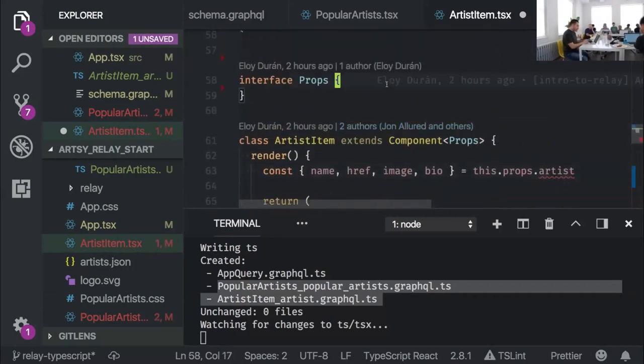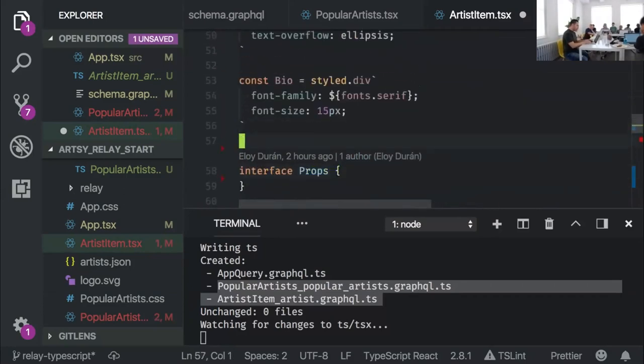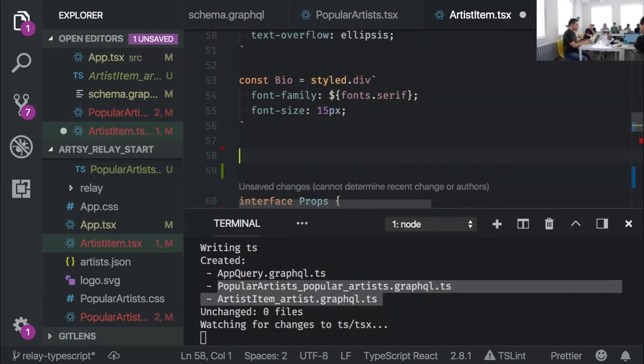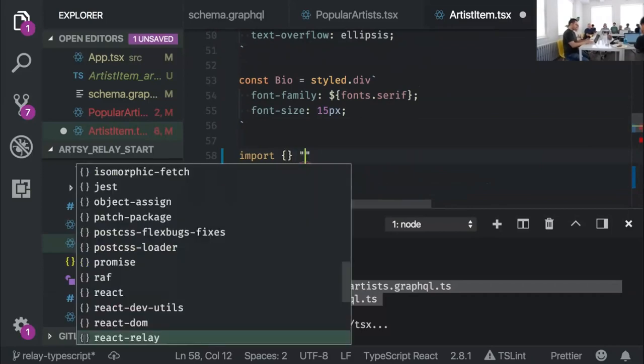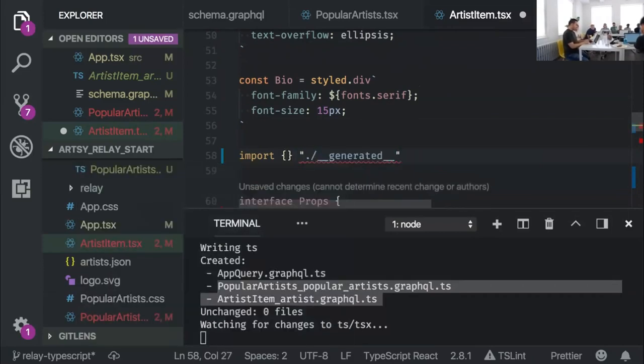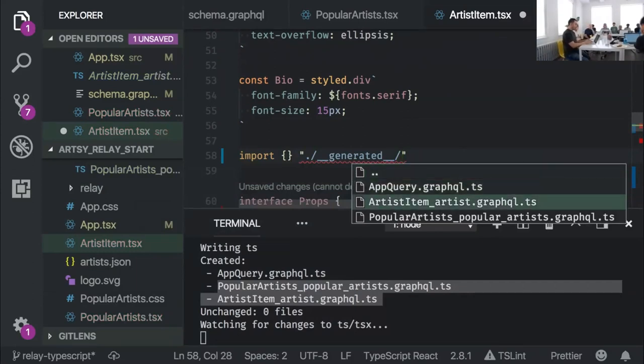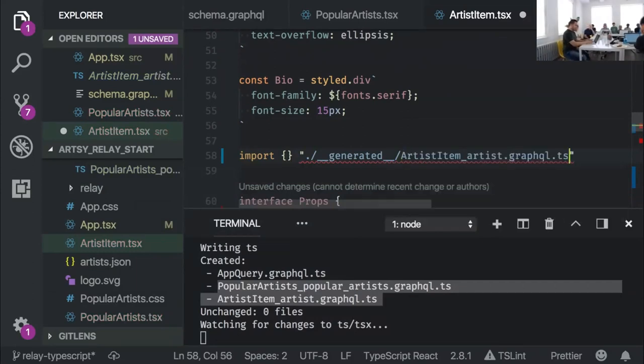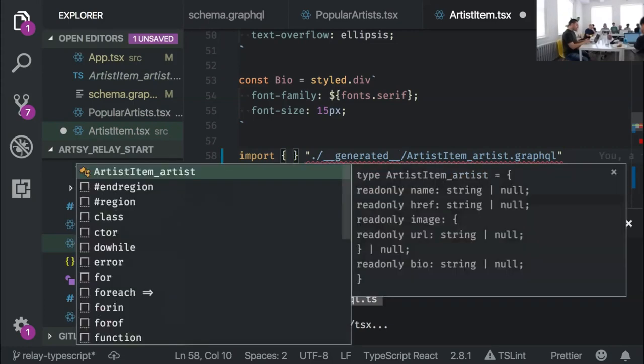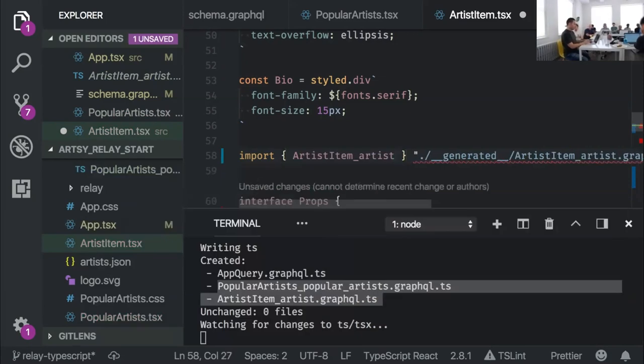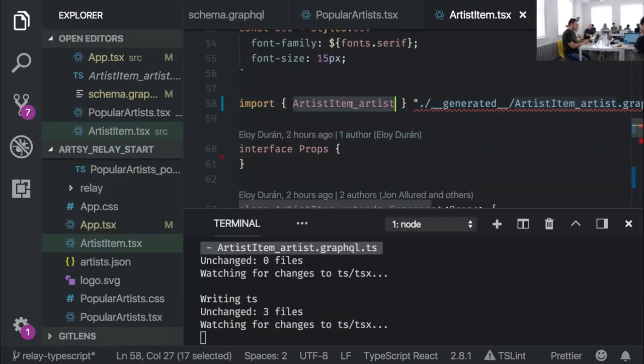So what we will do is, first of all, import. It might do it automatically for you if you just write extends. We're going to import from the generated directory the artist item artist graphql file; just leave out the .ts. From there, if you use control spacebar, it will start auto-completing, and there shouldn't be much there. The first item is the artist item artist. So that's the typing for it.